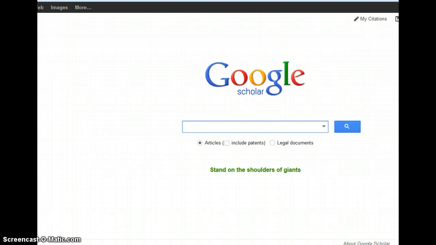So to get to Google Scholar, you just type scholar.google.com or search for it in another engine. Okay, we're going to use the ecological footprint lab as an example. So to get started, I unclicked include patents. We don't need patents. We just want articles. Okay, so I'm going to type simply ecological footprint.